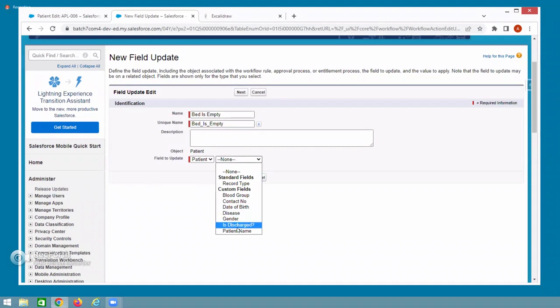In the patient, which record? Where is the bed? Oh, this is the lookup. This is not possible. It is a relationship case, guys. So that's the reason it is not possible.